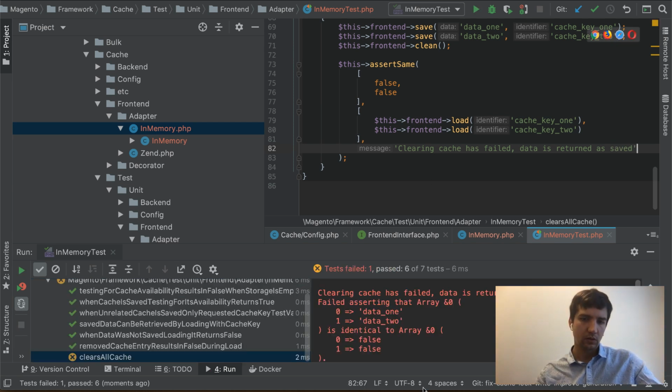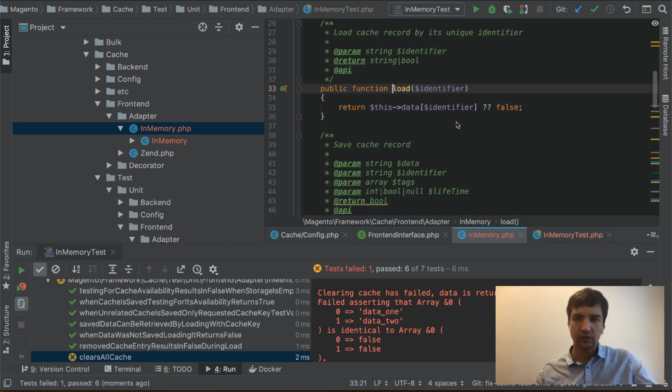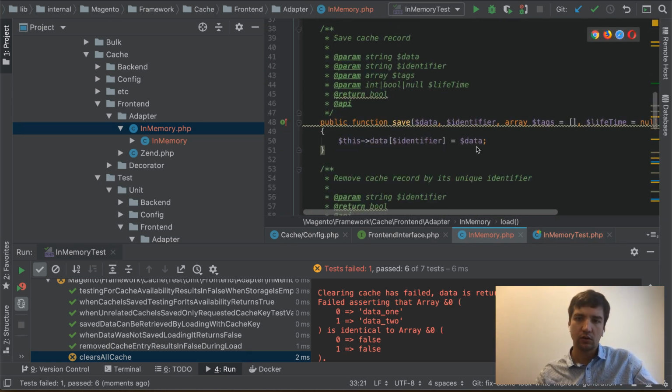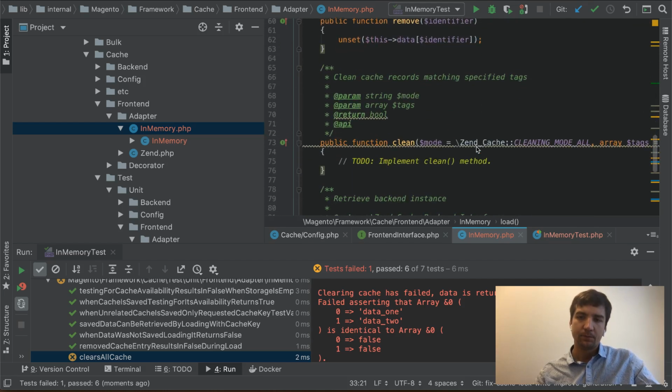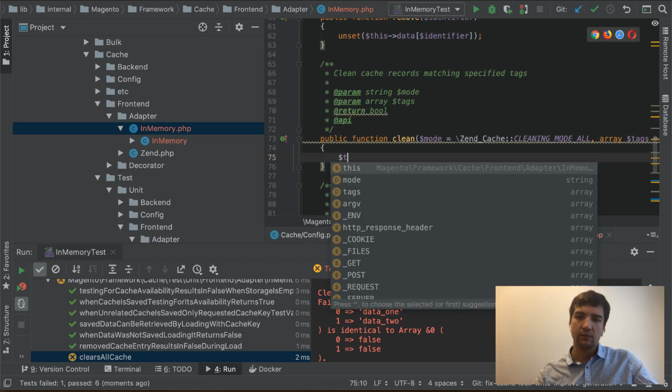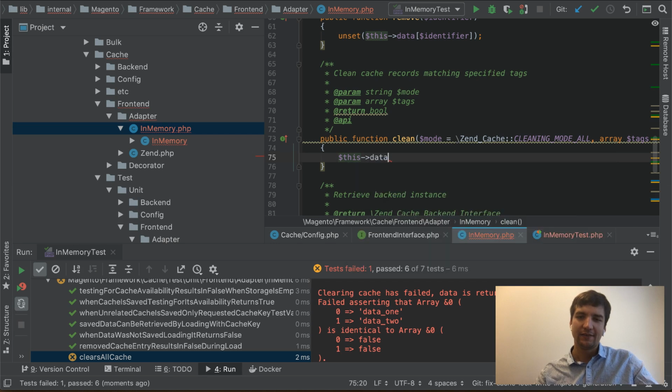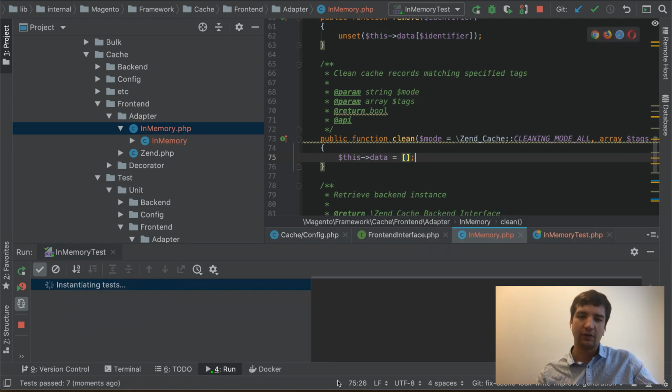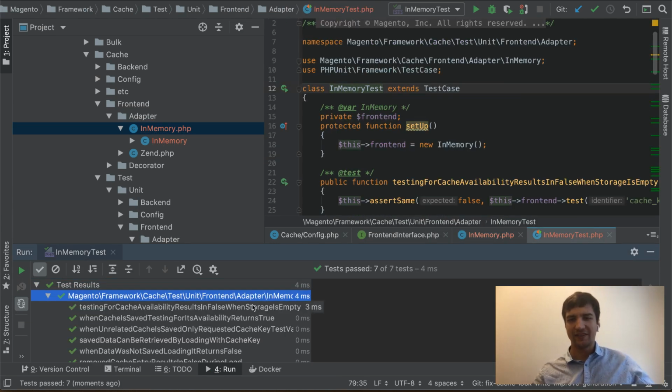Okay, so now clean cache has failed, it is returned as saved, so we have a failure message, and now we can just go on and modify our clean method. What I will do here, I'm just gonna set this data to an empty array. So I think it's more than enough, in my opinion.